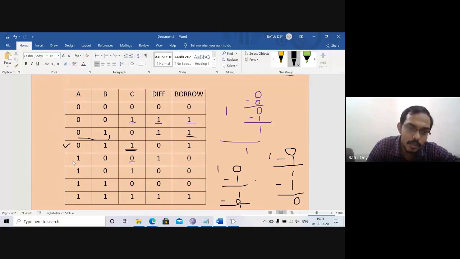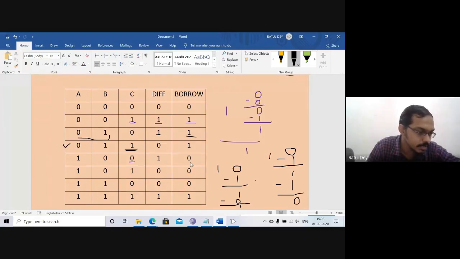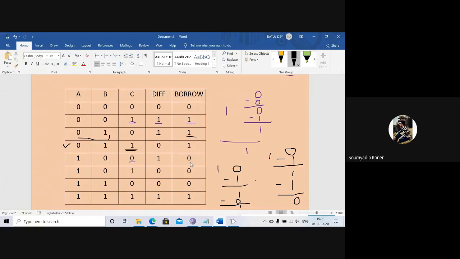The same thing for the 1 minus 0 minus 0. So difference is 1, carry or borrow is 0. I hope it is clear to all of you. Yes, sir. Anyone have any doubt regarding this truth table? No, sir.